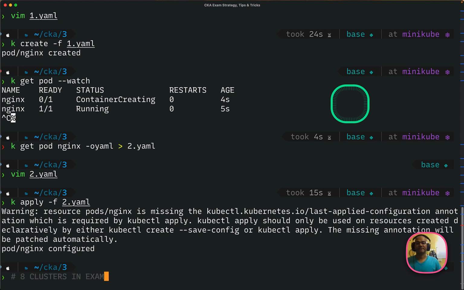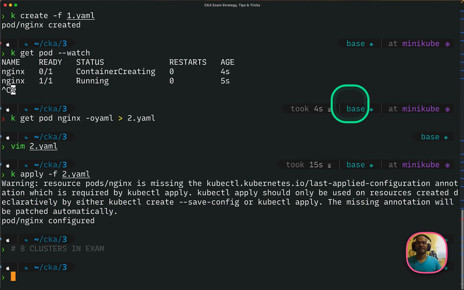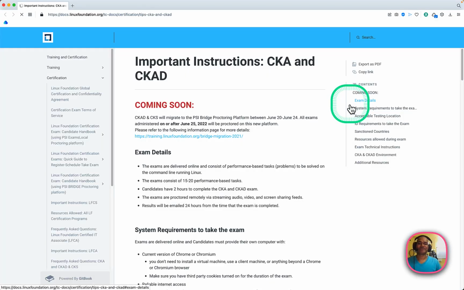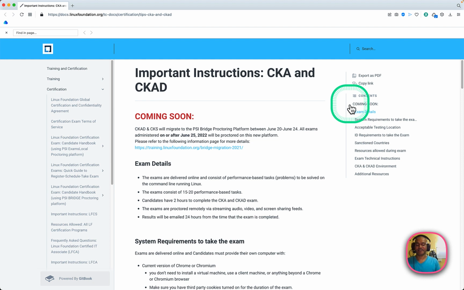Next, you should remember there are 8 clusters in the exam for the administrator exam. So for every question, make sure that you remember to switch to the right context. Otherwise, you will not get any score. So let's quickly walk through the link, which goes through the important instructions for the CKA and CKAD exam. Let's say I was referring to this part.